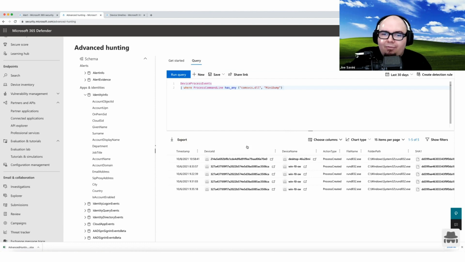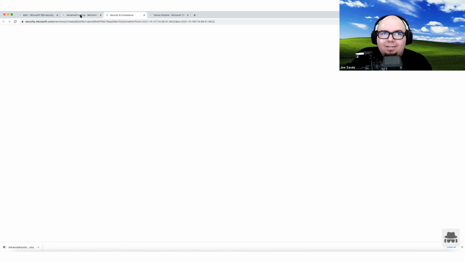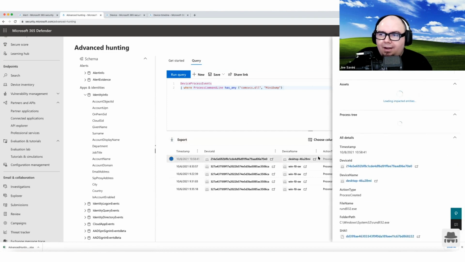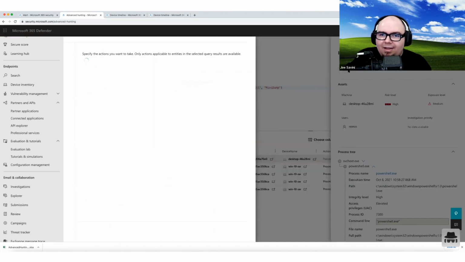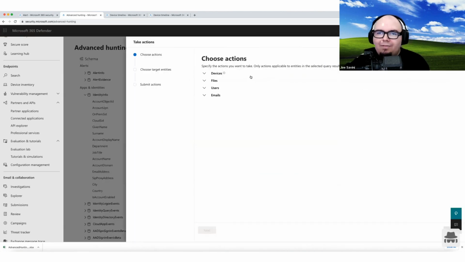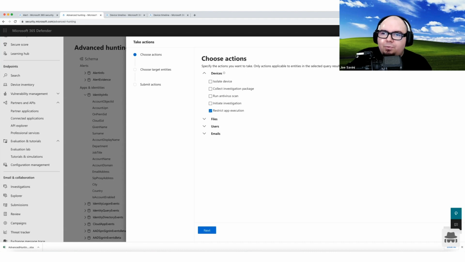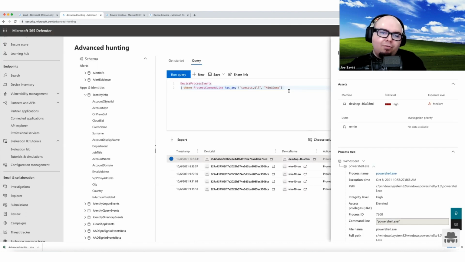Another thing you can do if you're interested in tying this in is, when you actually open that context view at the top, there's something called take action. Very similarly to creating a custom rule, where this is going to be evaluated every so often, however you specify, this action will allow you to specify, for example, if you would like to isolate a device when a query runs or executes, or restrict app execution on those machines. So it's a pretty powerful way that you can pivot from a hunting scenario to a response scenario, all within the Microsoft 365 Defender console.